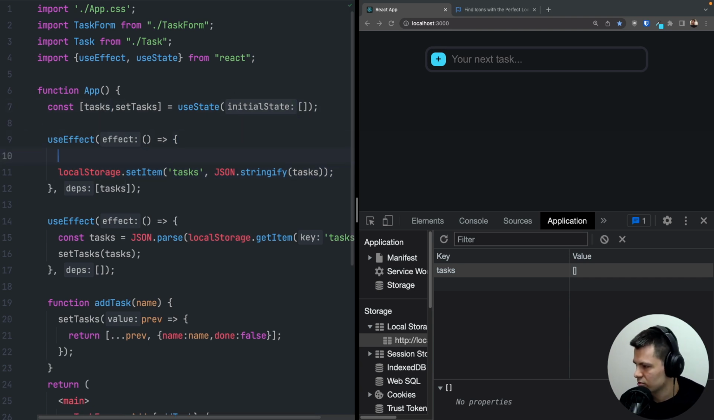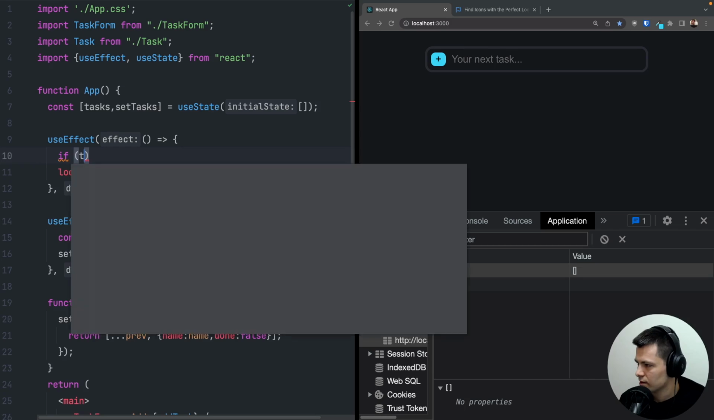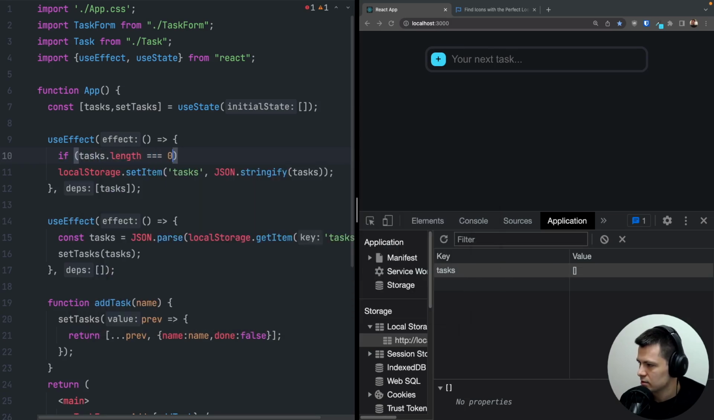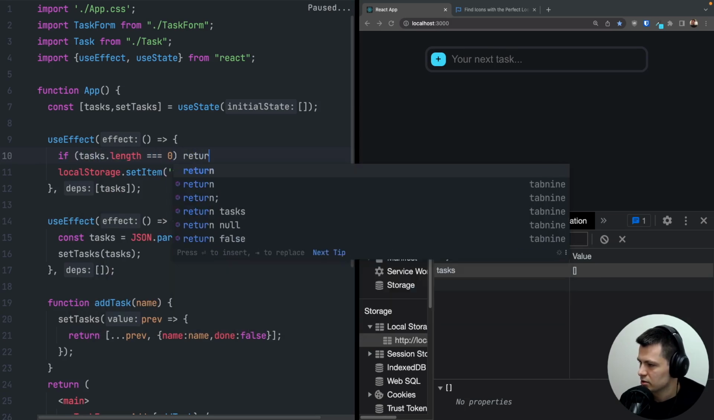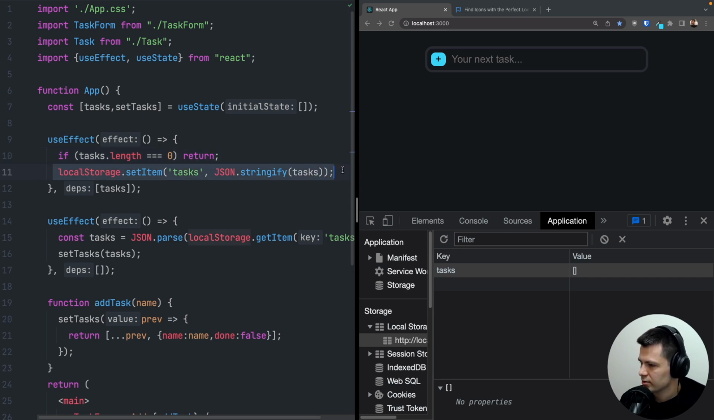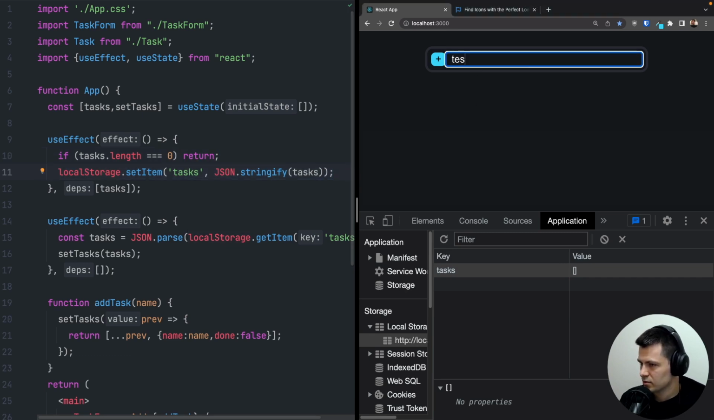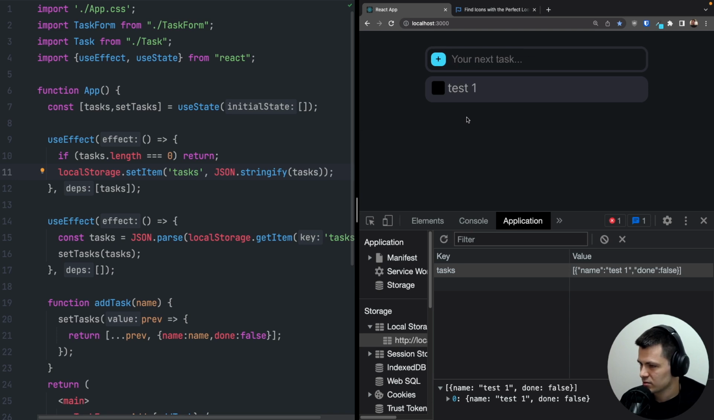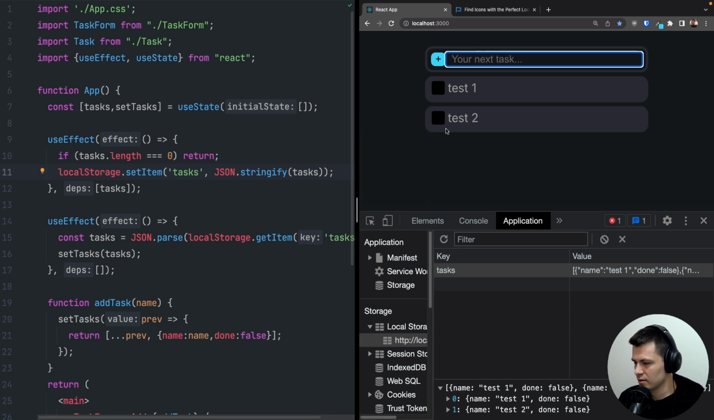So we can do just if tasks length is 0, then we will just return here. So this code will not run. Now let's save. Let's do test 1. We have it. Let's do refresh, and we still have it. Yeah, so this works. Let's put test 2, and we have 2 tasks.